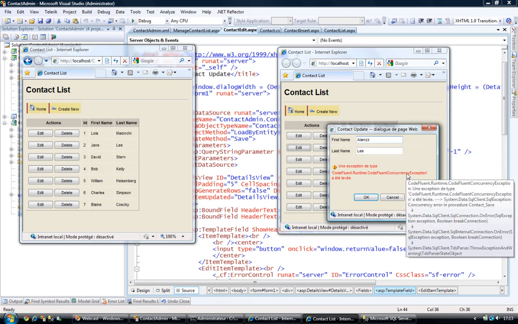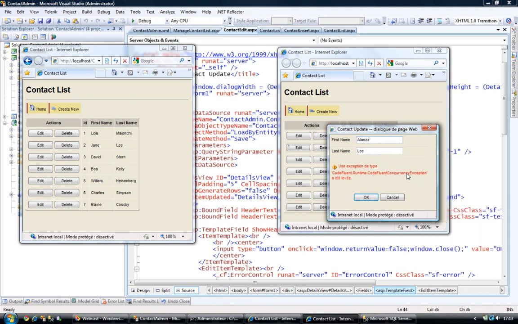So this is how the optimistic algorithm is implemented in Convergent, and as you've just seen, I haven't developed a single line. This is all by default and out of the box in Convergent Entities.